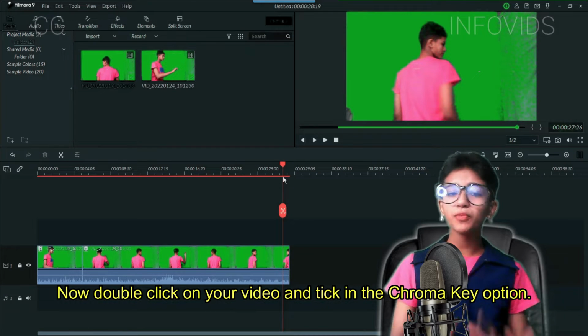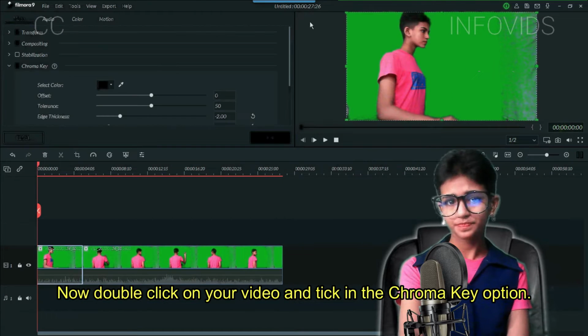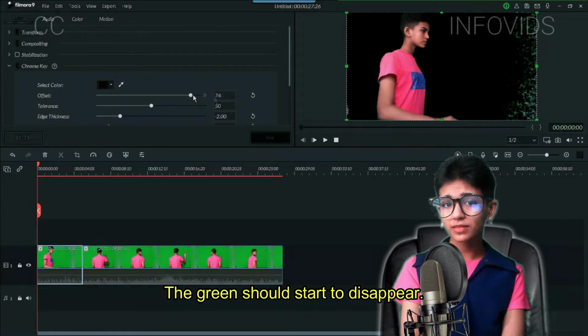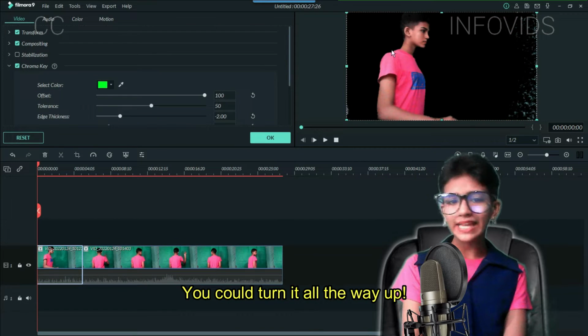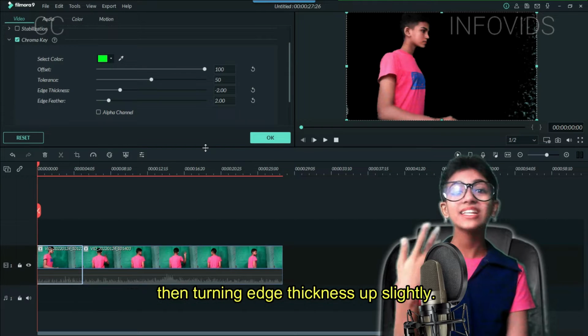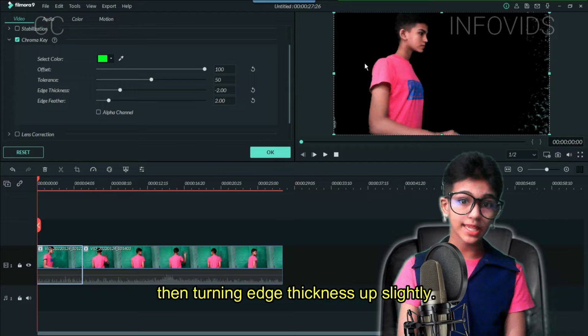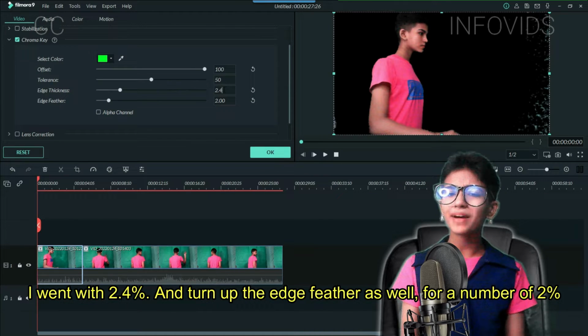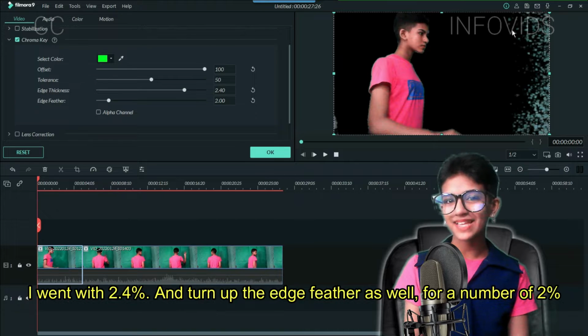Now double click on your video and tick the chroma key option. Then increase the offset slowly. The green should start to disappear. You could turn it all the way up, and if you start to see transparency in places such as your hair, then turn edge thickness up slightly. I went with 2.4%. And turn the edge feather up as well, to a number of 2%.